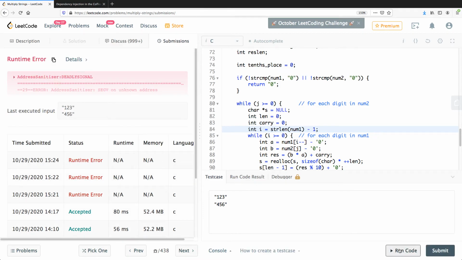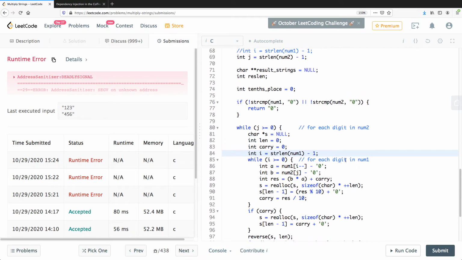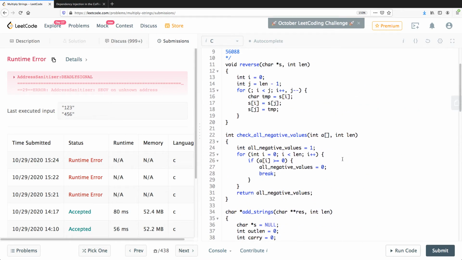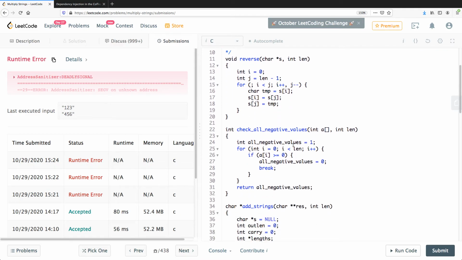We still have that problem, but if you give the same test case here, it's fine. How is it possible? I have absolutely no idea what's going on. This is some vagary of the... Okay, so I suppose that cannot be an issue. So check all negative values. Did we screw something up?